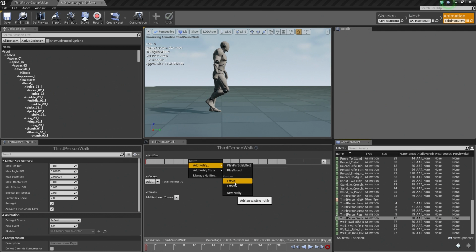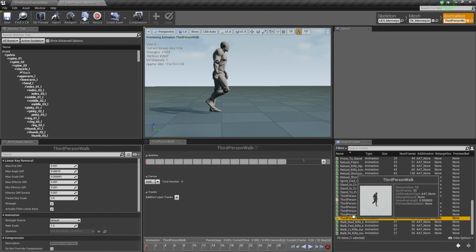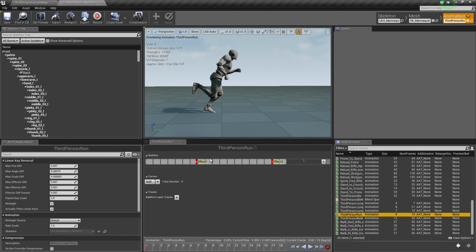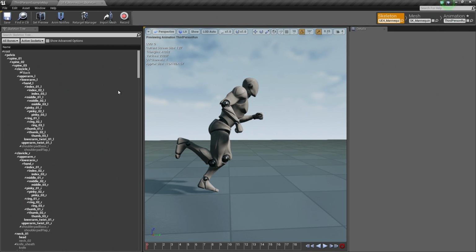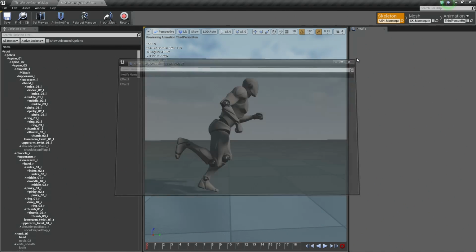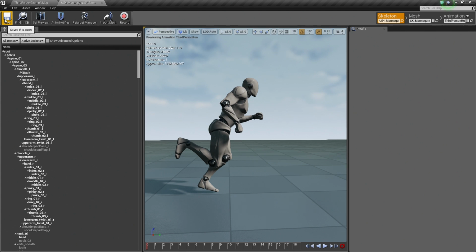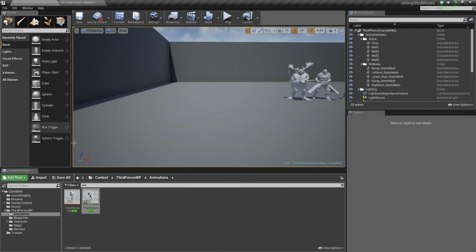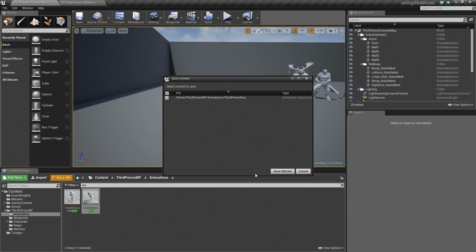So let's go back to our third-person run here. There's our third-person run with our 2 effects in it. If we actually hop over to the skeleton asset and we go to the toolbar, there's a section for animation notifies. There's those 2 notifies that we created that are getting saved with our skeleton asset. So let's go ahead and save everything. Make sure that we save it. Let's also save our animation. So I'm going to hop back to the content browser and just save all real quick. So it'll save our animation.